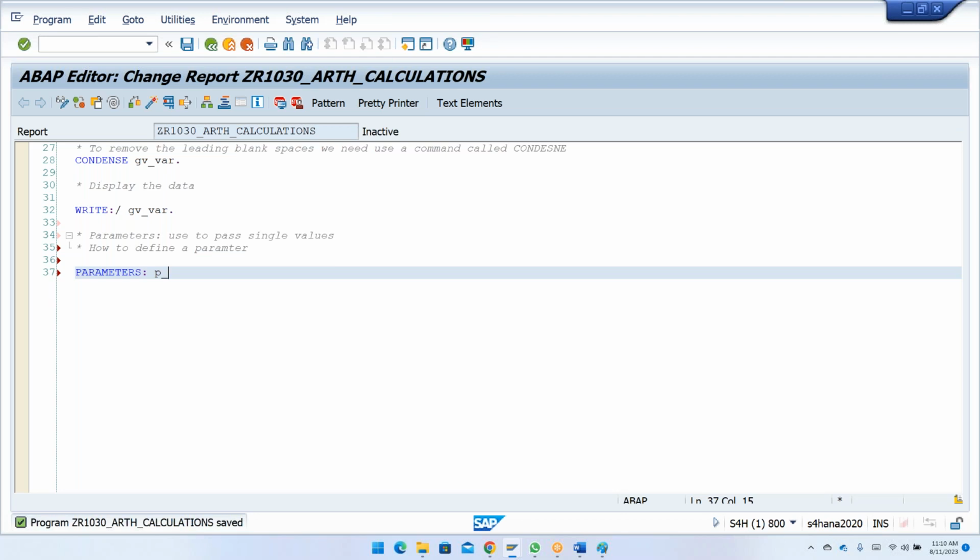And you have to provide your description, whatever description you want, and then you say type, and you can provide a predefined type, or you can provide your data element, or a table hyphen field, or a structure hyphen field. So this is how you have to create the parameters.